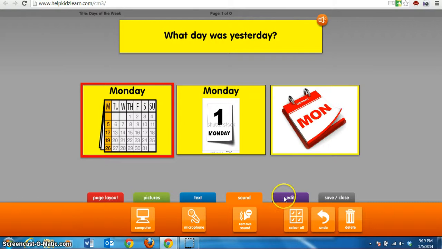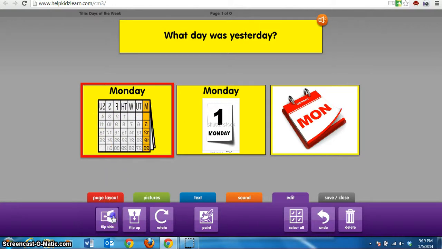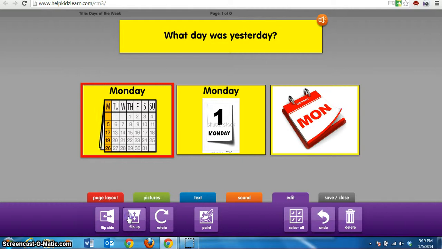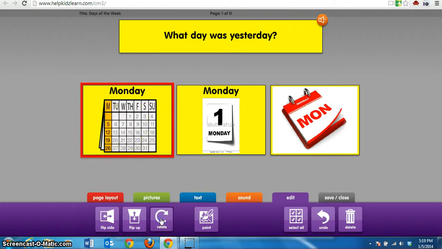I wanted to show you next the Edit tab. The Edit tab, you have different options for flipping. And so I'm selected on my Monday. I can move the image around in different ways. I can flip it upside down, that sort of thing. I can rotate it different directions. So just a few other little options that you can be aware of.